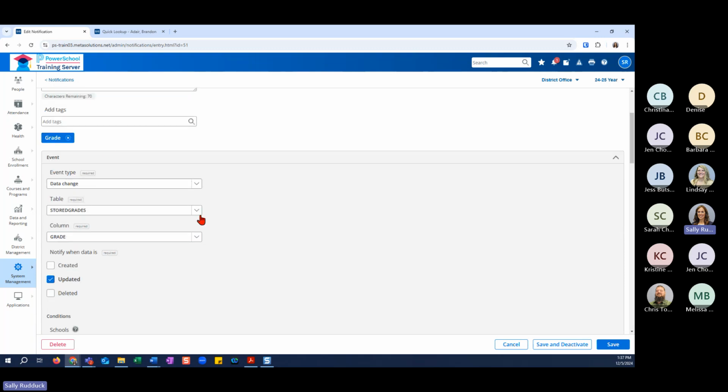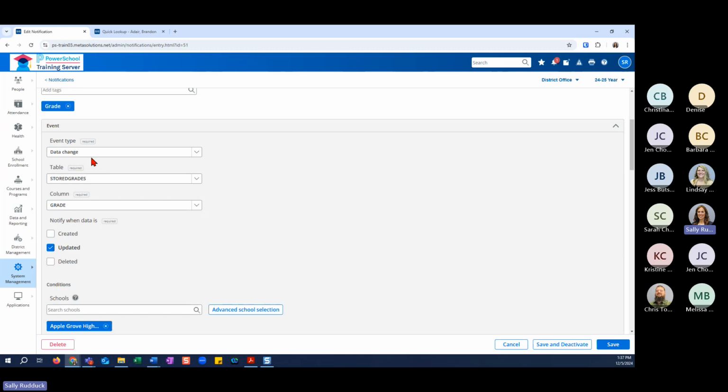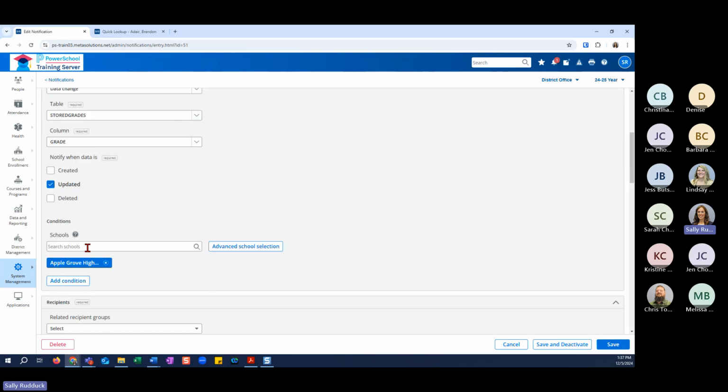And you can see we gave a tag for it. This is a data change. We're looking at the stored grades table. We're looking at the grade, and we want to know when it's been updated just at the high school.